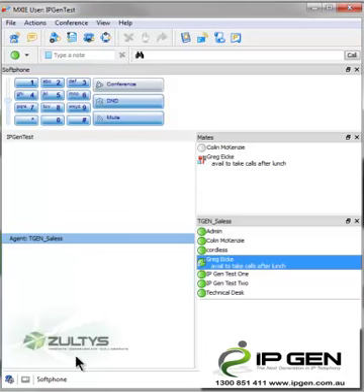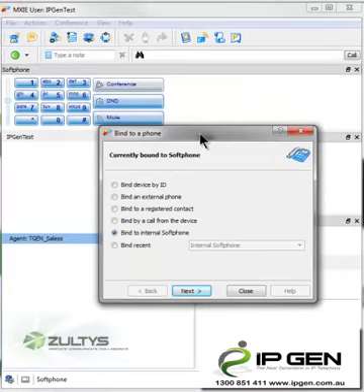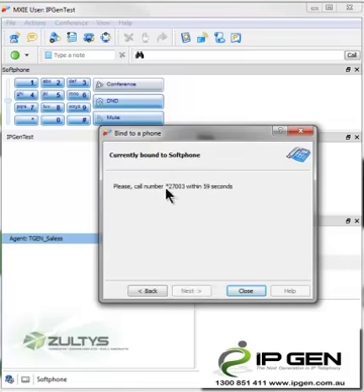Let me show you how to bind from the soft phone. We'll change the soft phone to an actual physical phone. So let's say you've moved from home back to the office. We can bind by a call from the device, which is usually a very, very easy way to do things. So we simply click on bind by a call from the device. Go next.